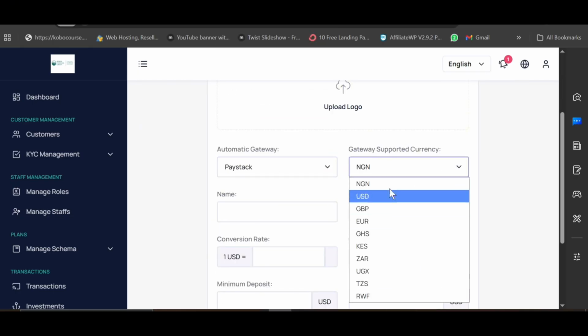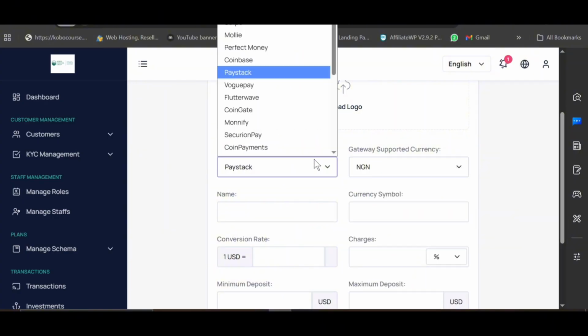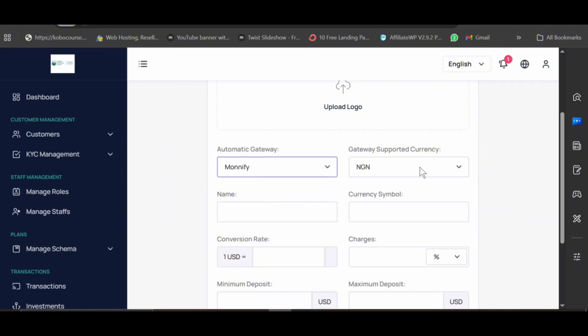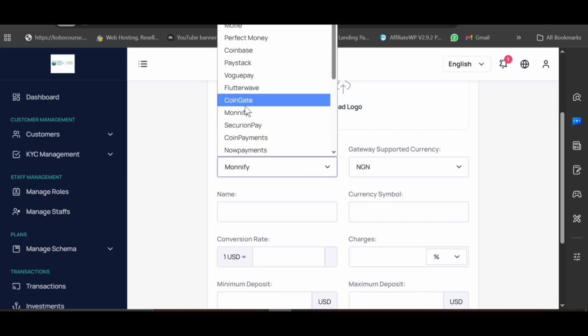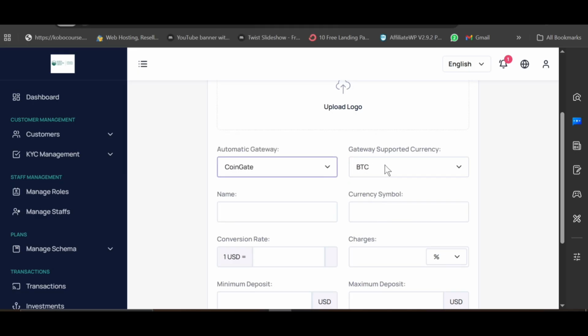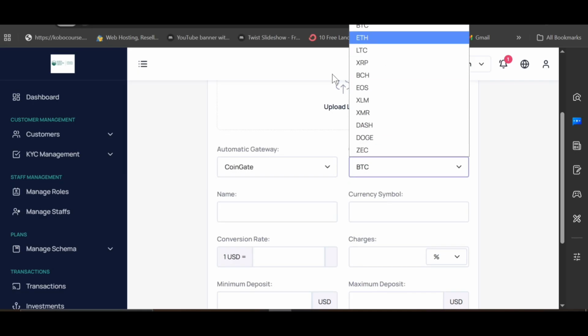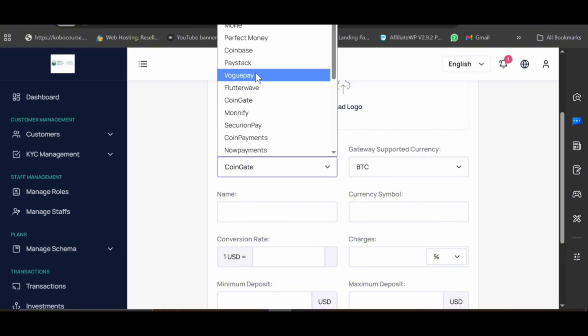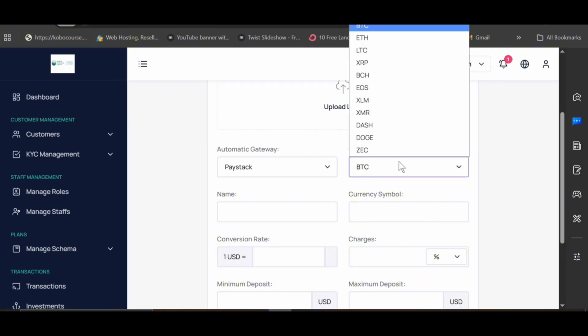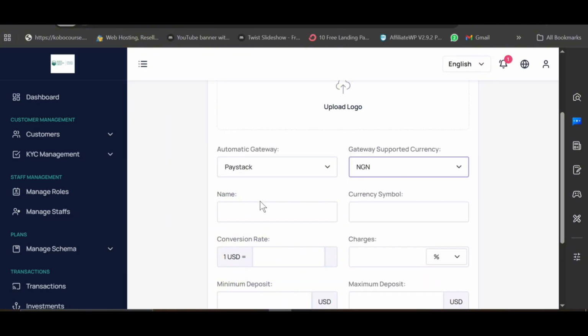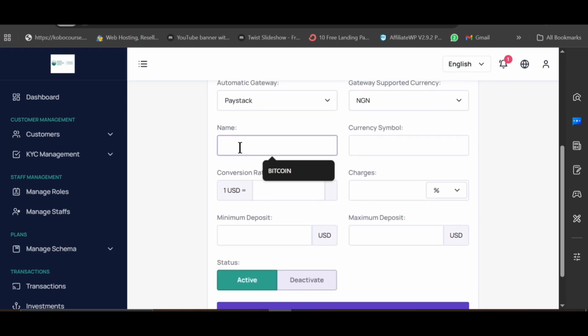So then it will show you different currencies under Paystack, right? If you choose, let's say, Monnify, it will show you that Monnify only uses Naira. If you choose CoinGate, it will show different crypto people can pay with, right? Make sure to pick the one you have access to. So I'm just going to put the Nigerian Naira. Then the name could be Pay with Paystack.